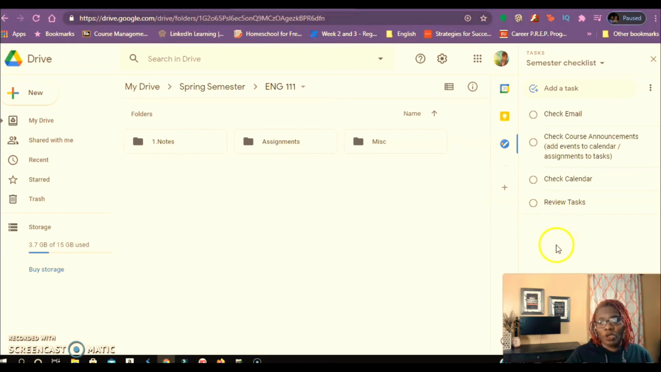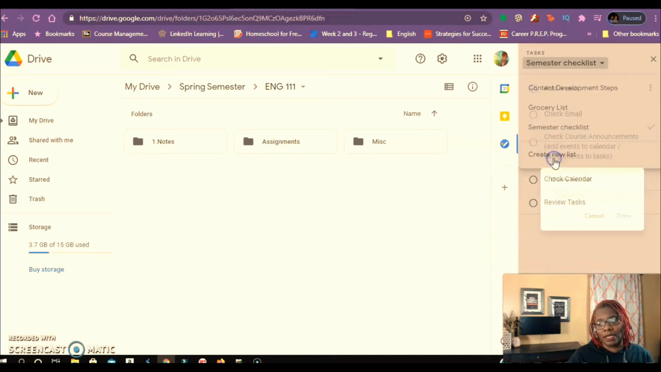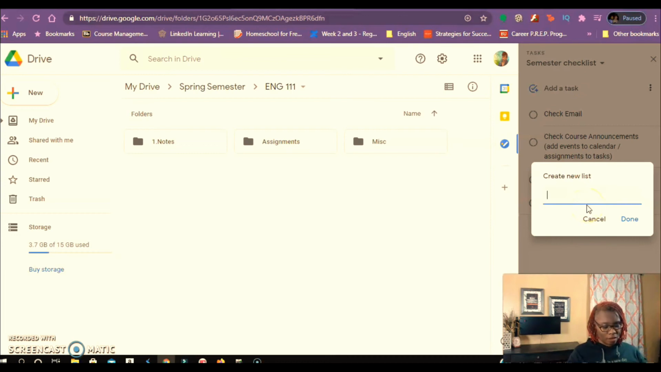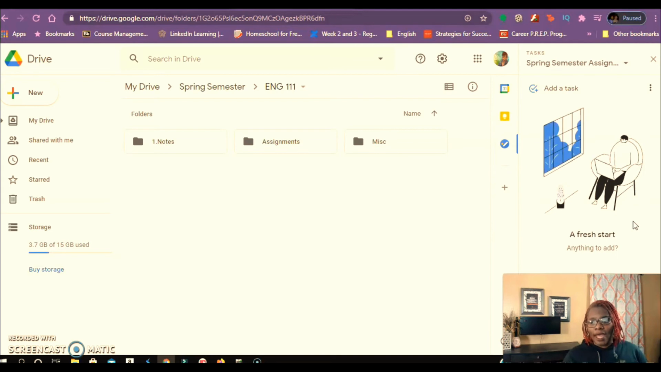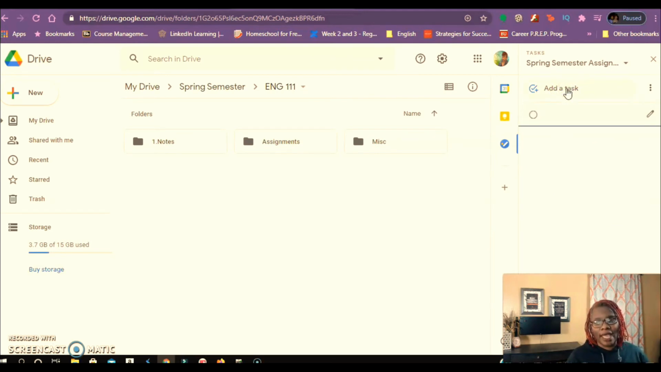And then you can add your assignments. So right here, I will create a new list, a different list that would say spring semester assignments, right? Okay, so that's the category. And then you add all your tasks. So like, let's say I have a paper that's coming up next Thursday.